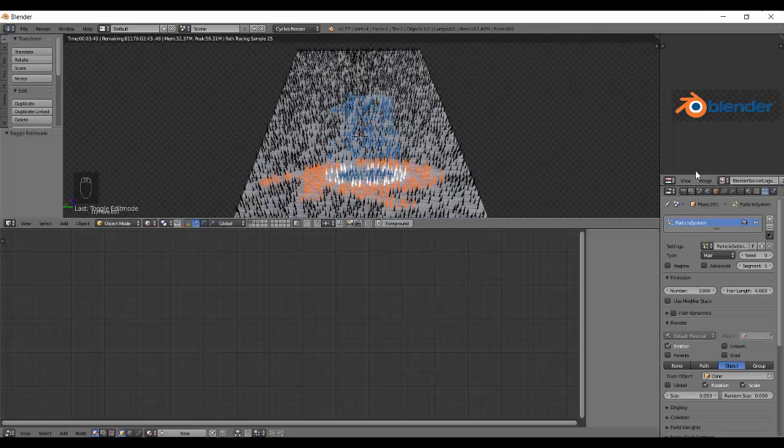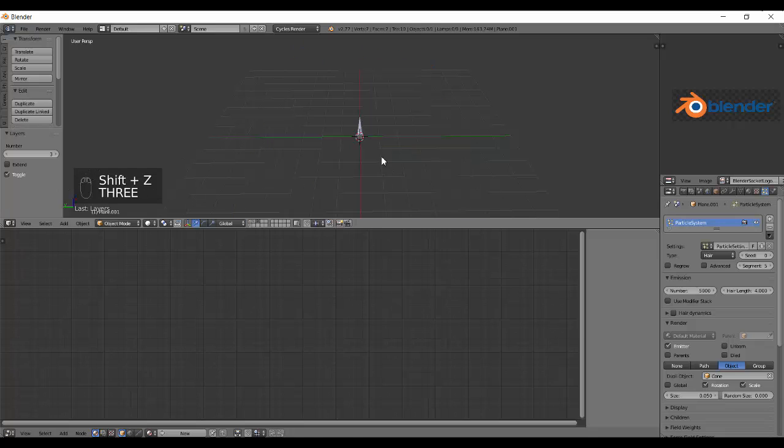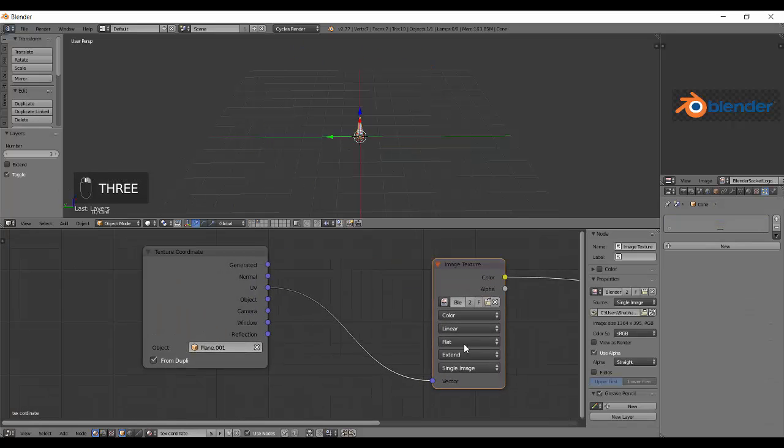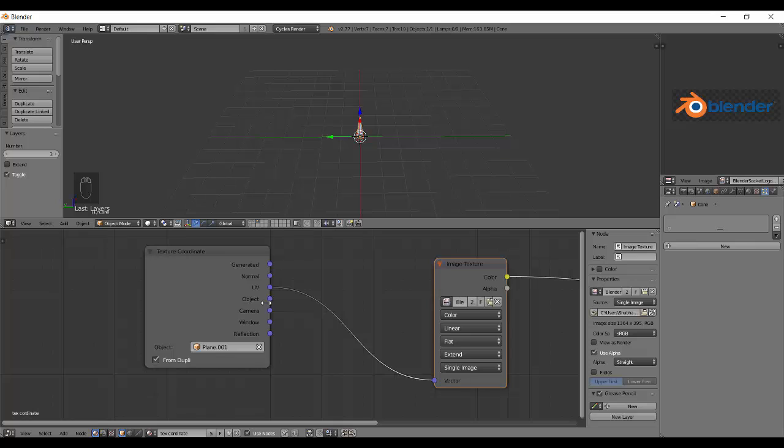So that's it. That's all the things covered for today's tutorial. And that concludes the texture coordinate node.